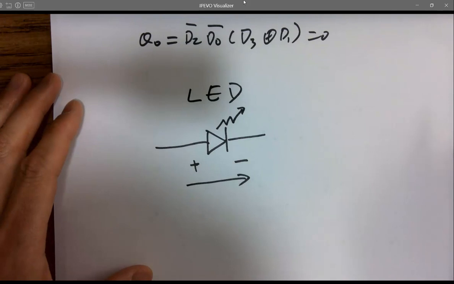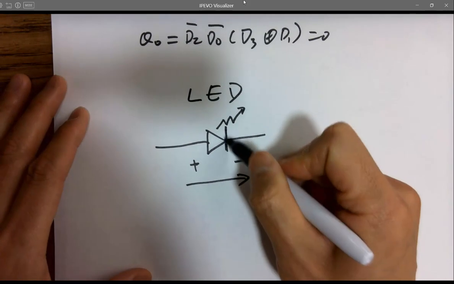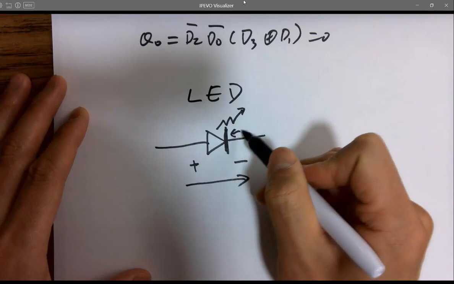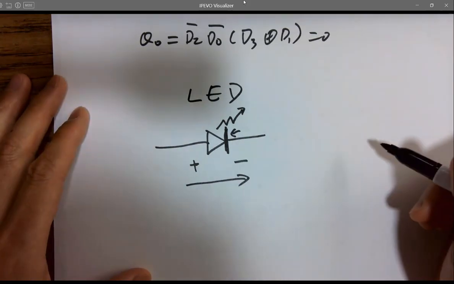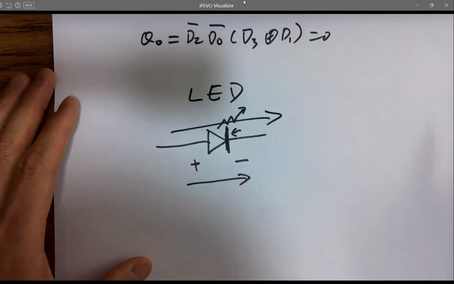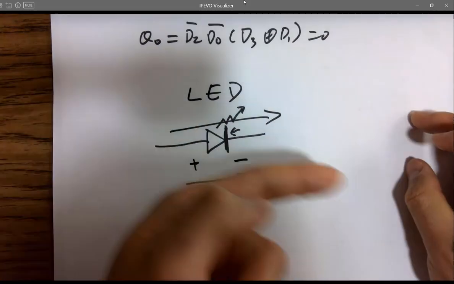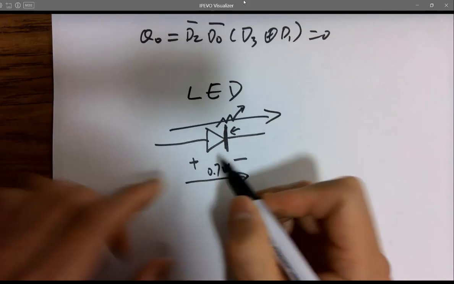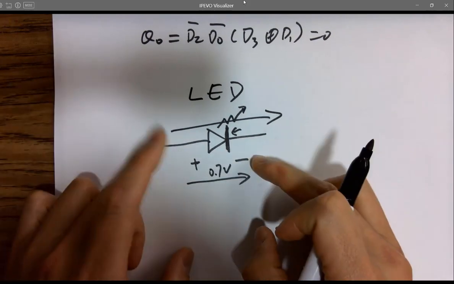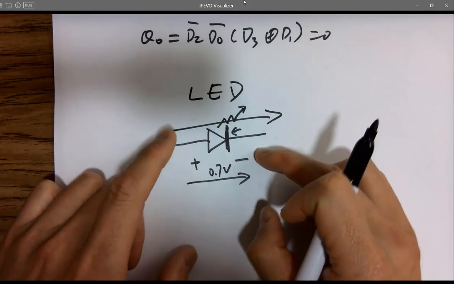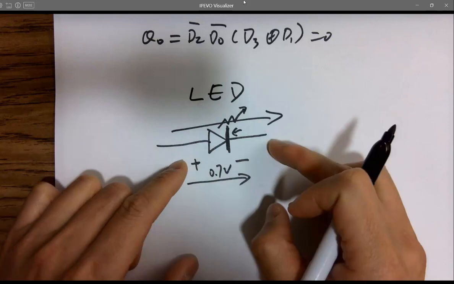The way to remember it is if you see a bar being drawn here, you won't be able to run any current. It blocks current that way, but it's able to run current this way. It only runs current in one direction, and there is a threshold voltage, usually around 0.7 volts, as the voltage difference between these two terminals. If it's lower than 0.7, you are unlikely to turn it on. It has to be more than 0.7 volts.